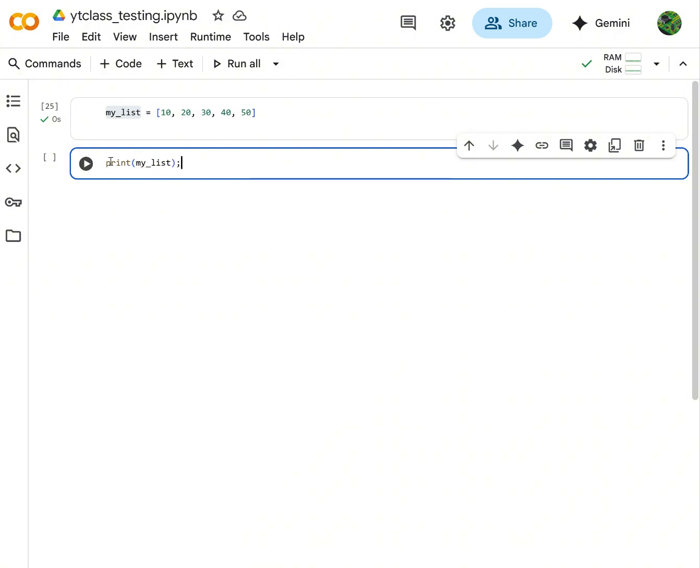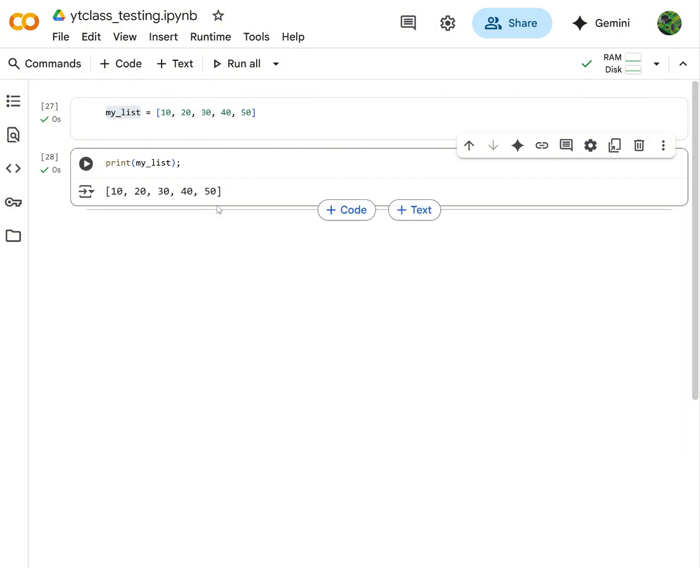As you can see, when I type, it gives me some really good suggestions. When I hover the mouse over my_list, it already identified that it's a list and it has 5 items, with indices 0, 1, 2, 3, 4. So total 5. So we execute this and we get it printed.